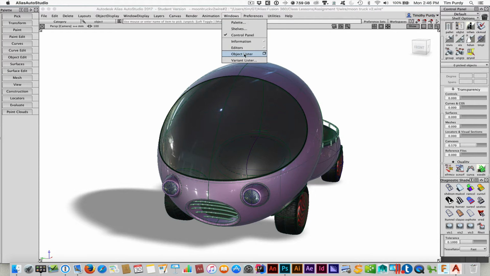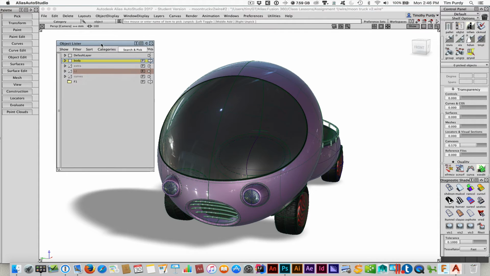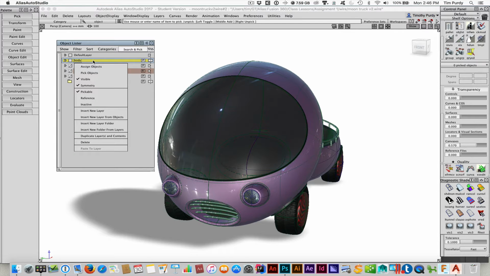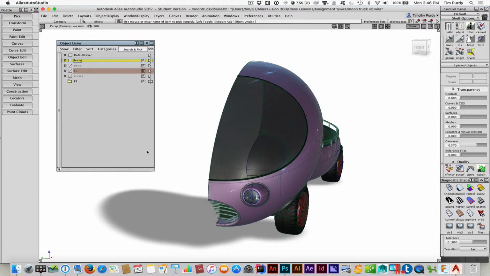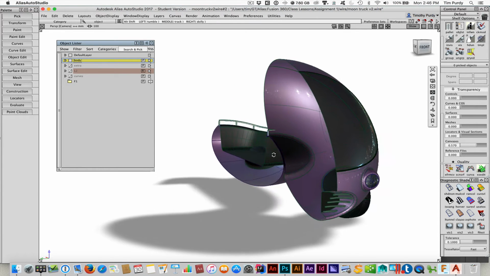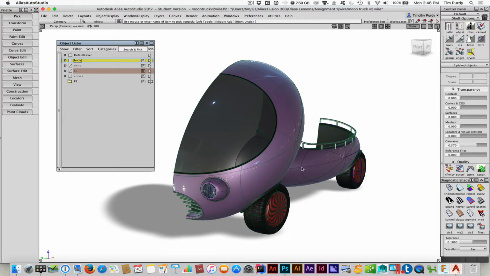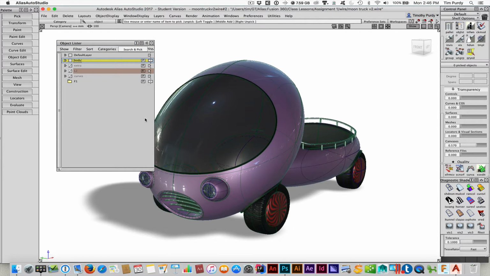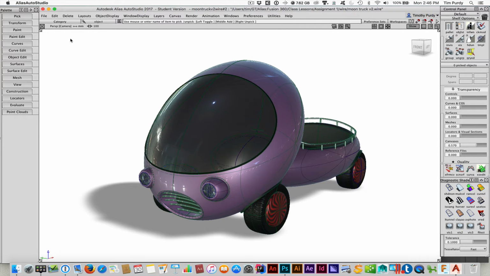But let me show you this real quick underneath the object lister. Symmetry is actually a toggle on a layer. So in here, in the object lister on the body layer, there's the option right there. Once I turn it off, you can see how I only got half of it. So any of these details as I work on them, when we have symmetry turned on, it'll show us the other half. So it's really neat to do that.